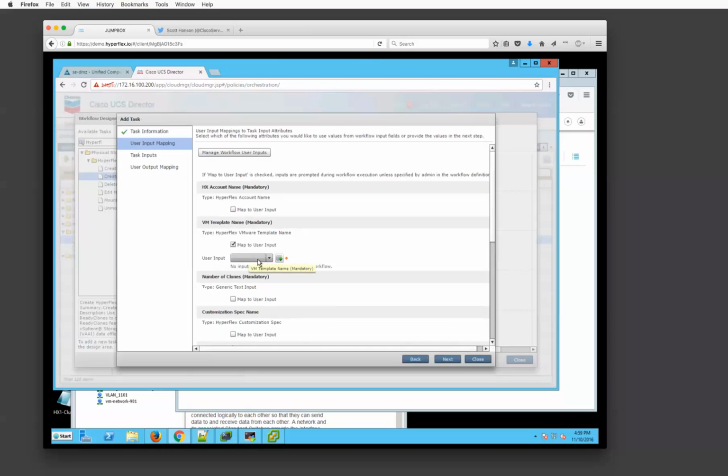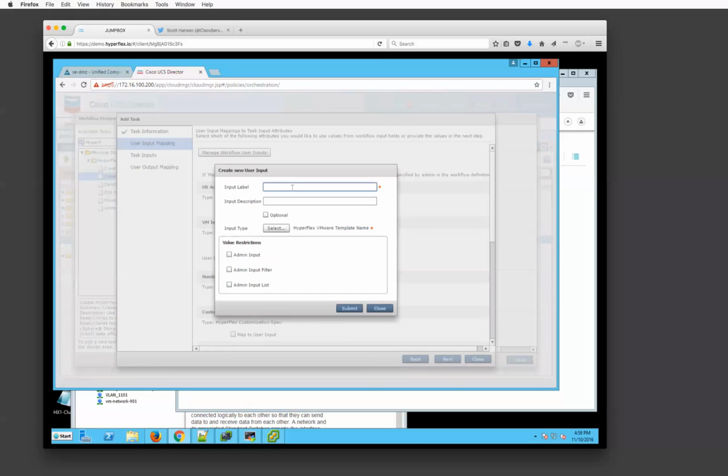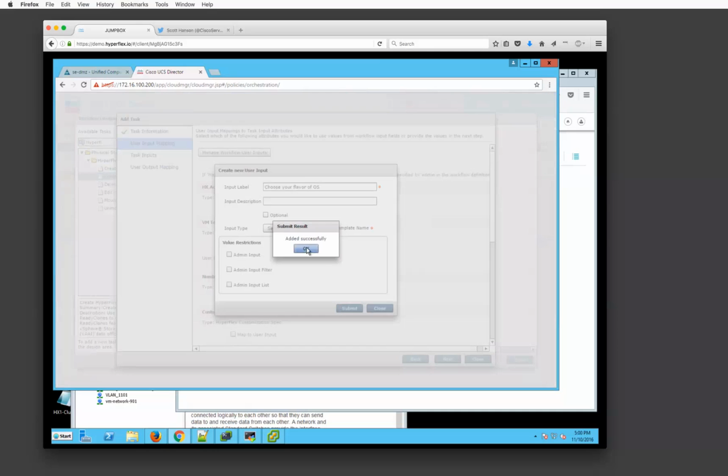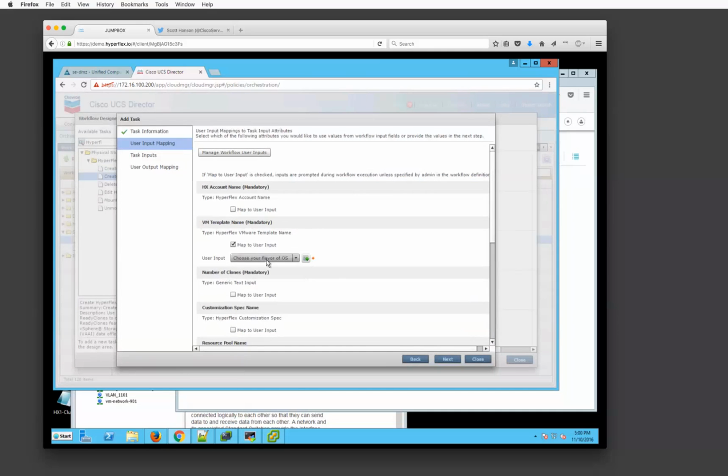Right? So I'm going to map that to user input. And you see, I don't have any user input because I didn't define it. So I'm going to create it real quick. Now the input label is important because what you put in here is what is published and shown to the user, right? So if I put some garbage in here that a user doesn't understand, that's not going to help in any way, right? So this one I might just say, choose your flavor of OS, right? Because my templates are simply flavors of operating systems, right? And it knows that this input type is a template name, right? So I'll say submit on that. And then that's added successfully, and then that's going to say map to choose your flavor of OS, right?